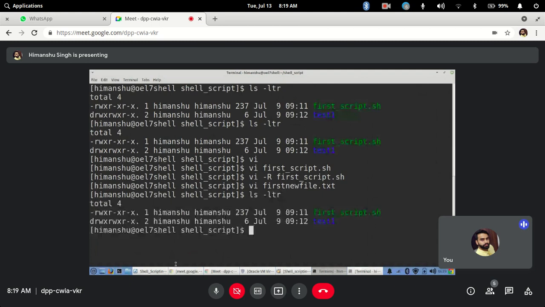Okay, now see, it has not created anything. Why? Because I have not written any data in that file. So if there is not a single character added to that file, it will not be created. For the first time it will not be created, that file. Got it?